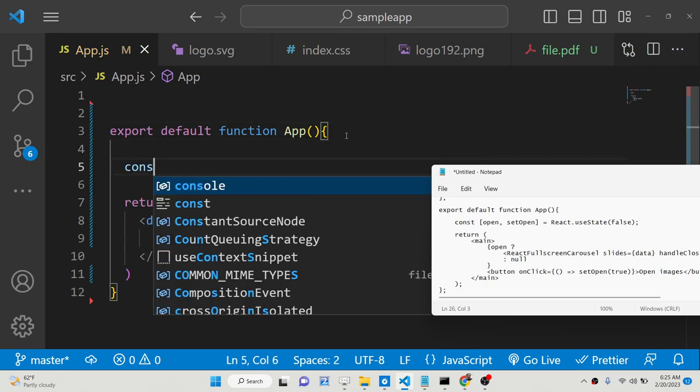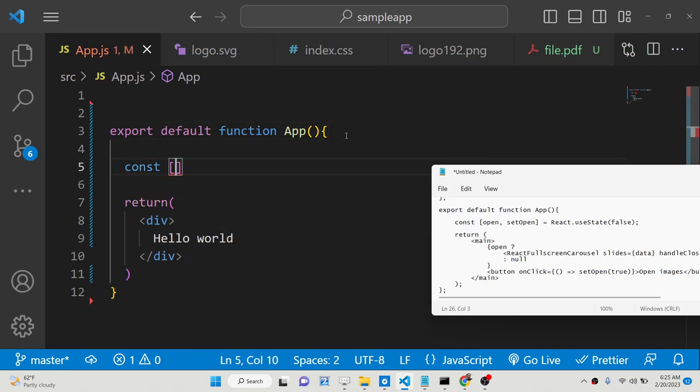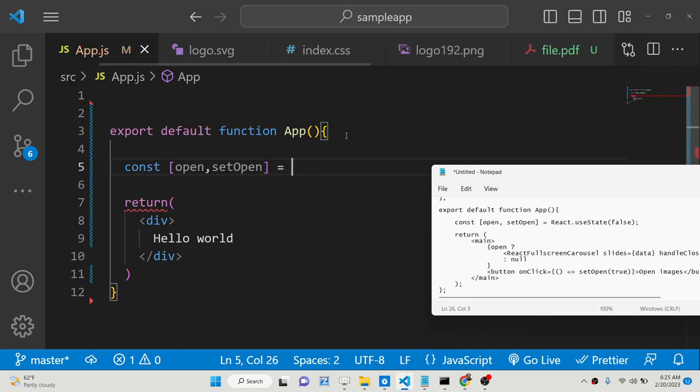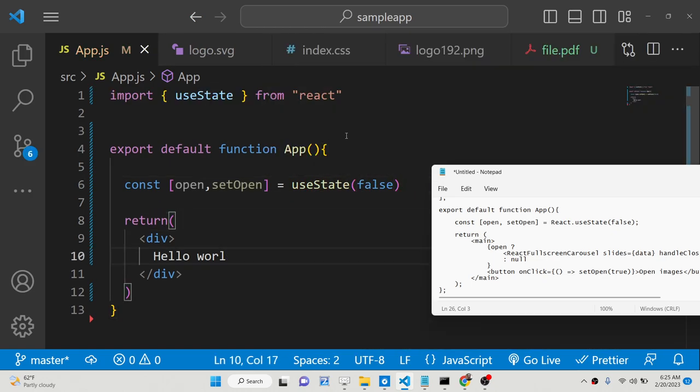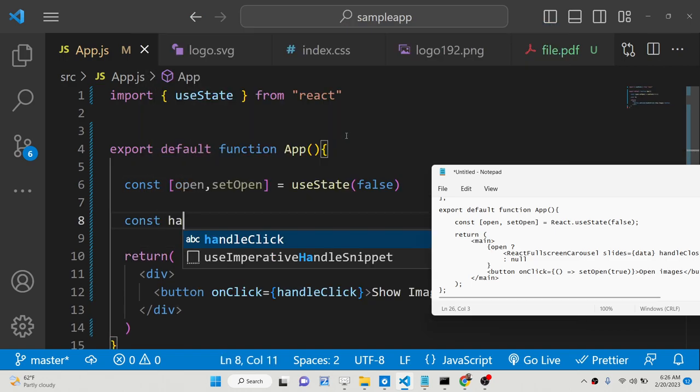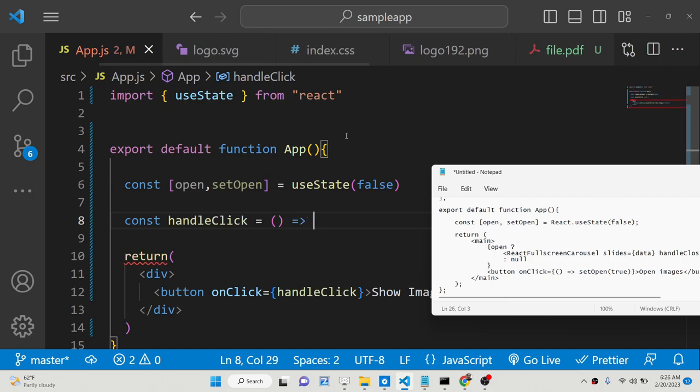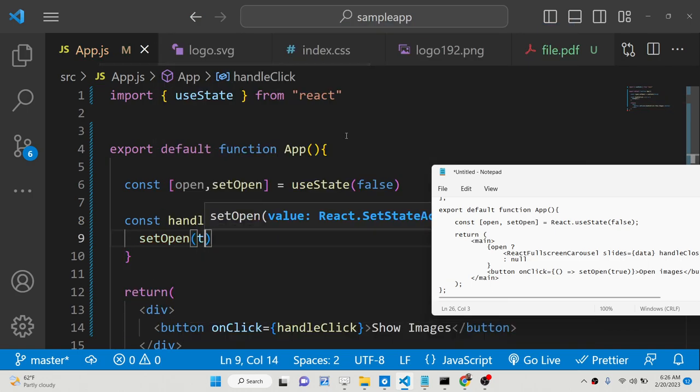Basically here we will have a hook function, guys, for the button, set open, and we will import the useState hook. The current value will be false. We will have a button here, guys, which will trigger this. So we will say show images. Once you click this button, we will execute this method handle click. We will make this set open to true.